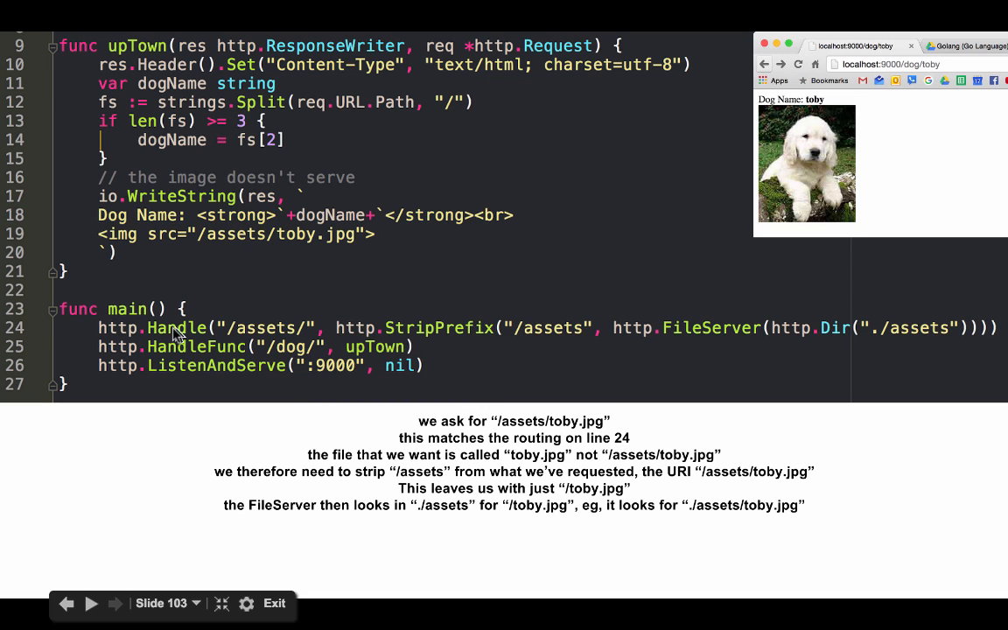So when we ask for that, it matches this line of routing. The file we want is called Toby JPEG, right? This is what we want to serve, not assets Toby JPEG. The file, that's the path of the file. The file we want is just Toby JPEG. We therefore need to strip assets from what we've requested. So we requested this location, but really we just want this file. So we're stripping off assets from here. I know, right? Just take a second to wrap your head around it.